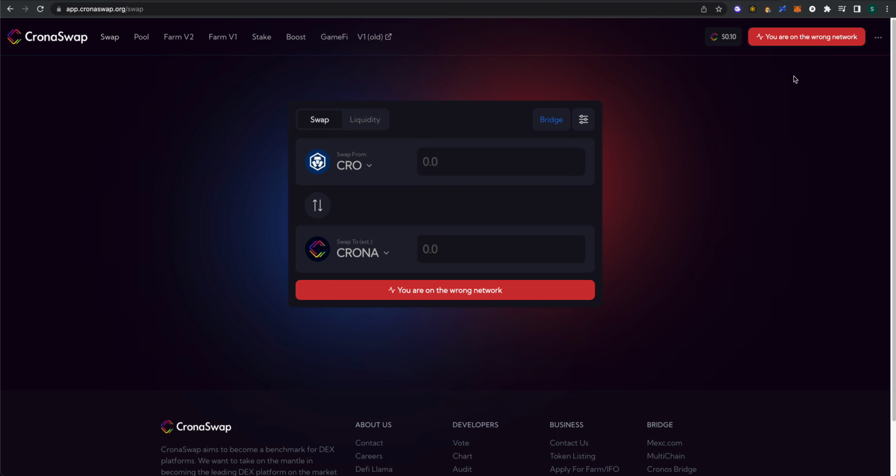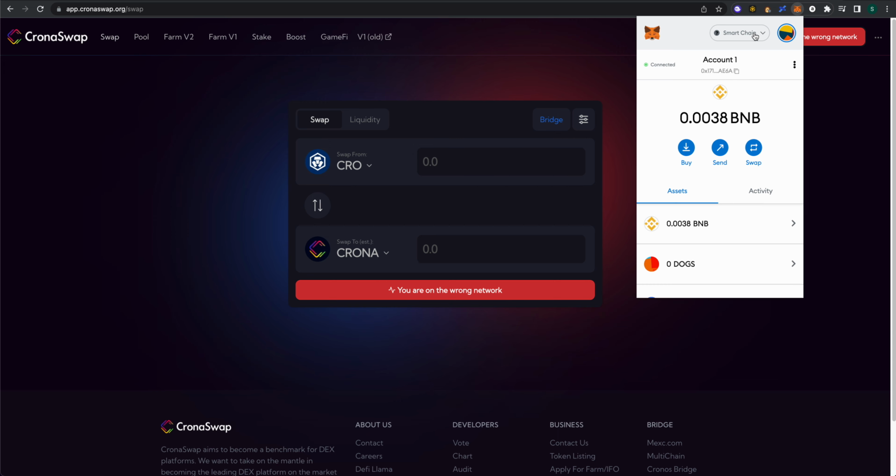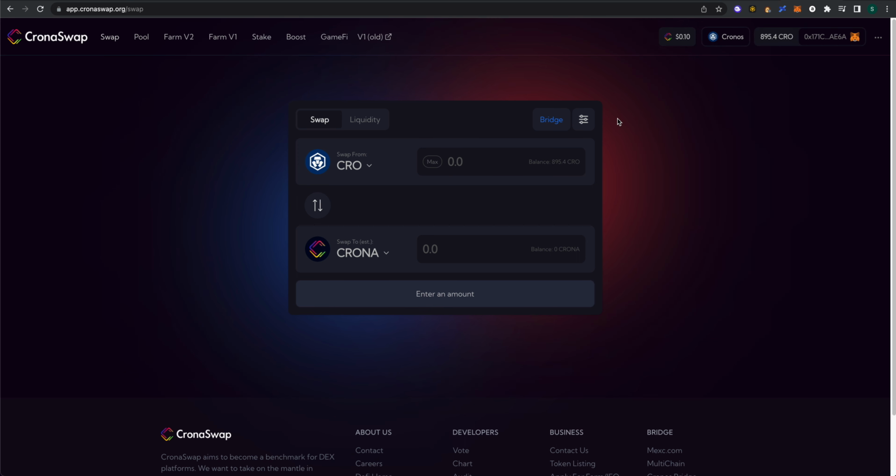First things first, you need to make sure that you connect to the right network. So under your MetaMask wallet extension, go ahead and switch to the Cronos network, and you will then be connected. You can see we're on the Cronos chain.